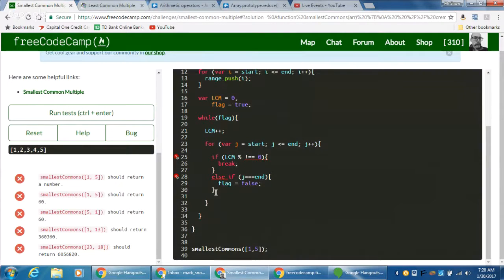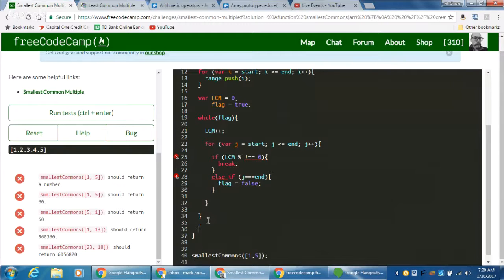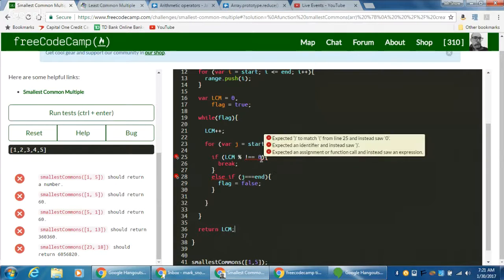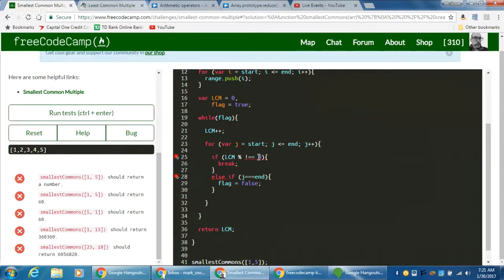And then what can I do? So this is the while. Right here I can just return my LCM. All right, so now let me check my syntax errors, because I have a few syntax errors here. All right, so here's my syntax errors. Oh, if my LCM remainder j is not exactly equal to zero, that's what I forgot to put in there. Oops, there was my mistake.